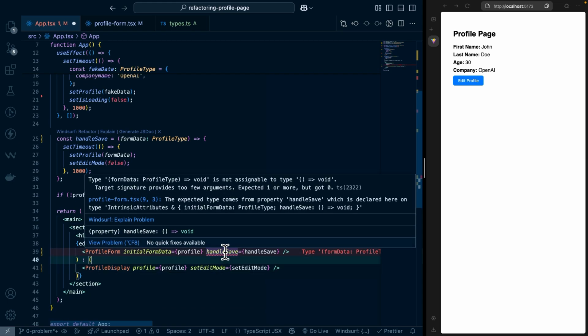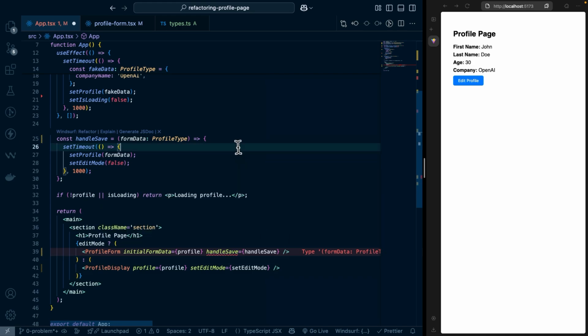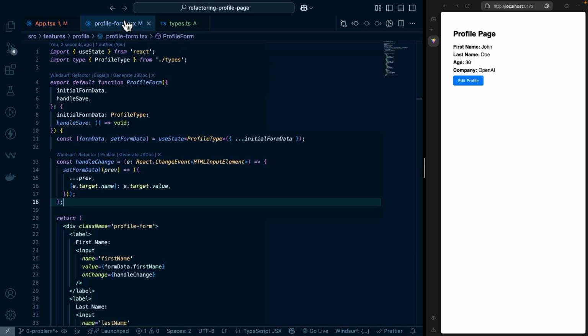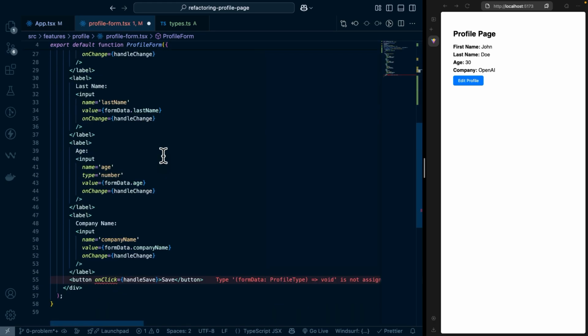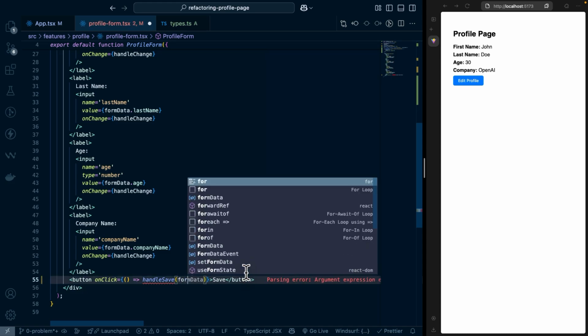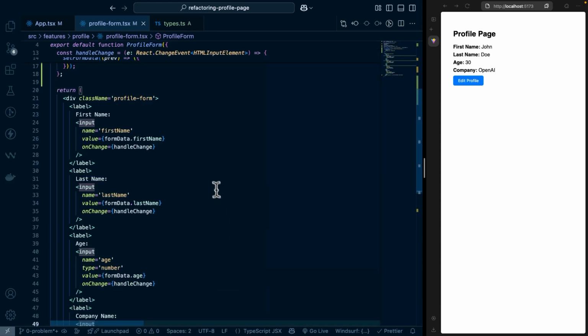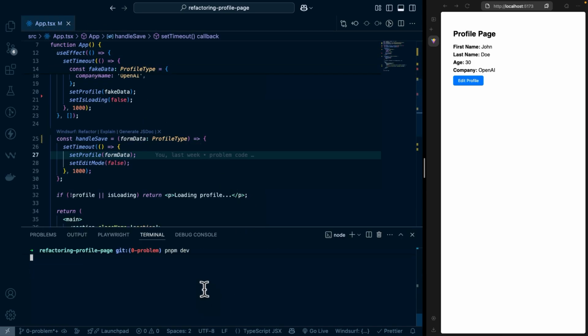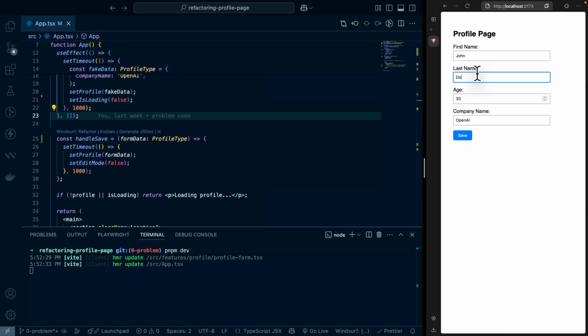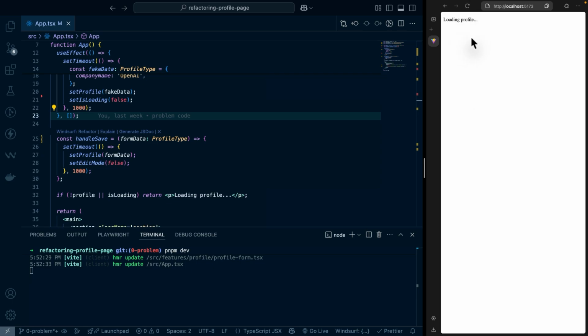And our handleSave complains because it has to now pass in the form data. So I'm just gonna pass in the form data here, and on click we can just pass the form data. And that should fix most of the type issues. Let's check, nothing broke here. John something. Yep, this still works. Loading profile still works.